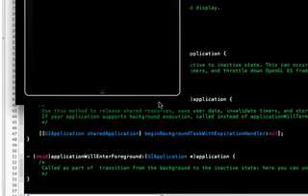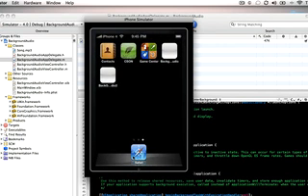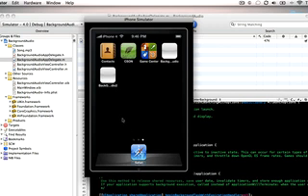Now we'll rebuild the application. We'll play the audio. And there you go. The audio continues to play. So if you double click the home, come over here, you'll notice that it's actually not connected to the controller. That's going to be for another tutorial. But you do see that the audio does continue to play in the background.